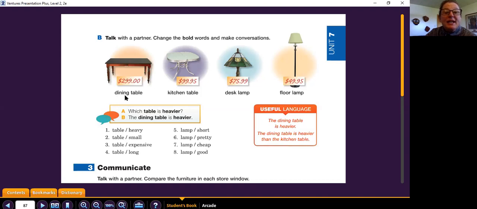So we've got a dining table for $299, a kitchen table for $99.95, a desk lamp for $75.99, and a floor lamp for $49.95. So we're just going to go through and change these bold words to reflect what's in 1 through 8, okay? And number 1 is done for us.